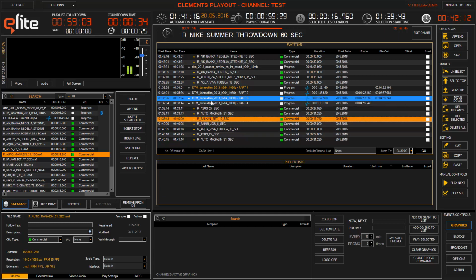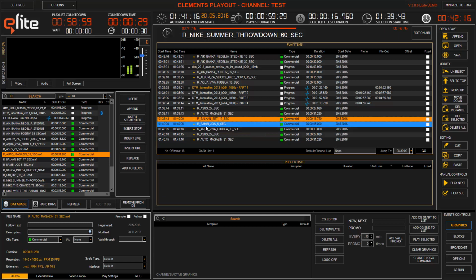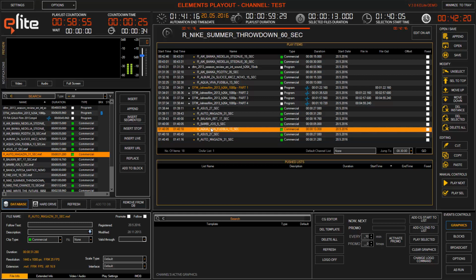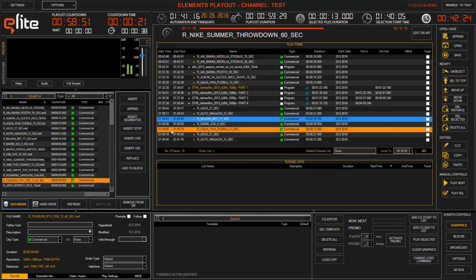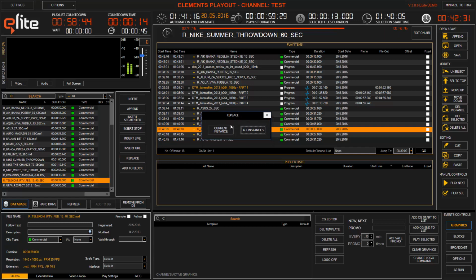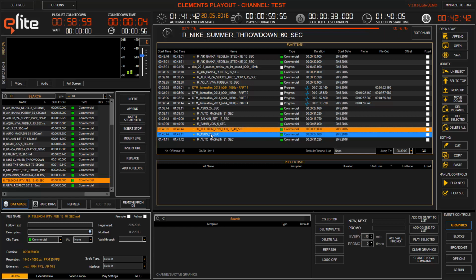Beside these basic options, you can also quickly replace some file. For example, I want to replace this commercial with something else. To do this kind of action, you can use the replace button. So Playout will ask, do you want to replace the current instance or all instances? I will choose current instance, and quickly you will see new content here, and also a new duration and new schedule time.